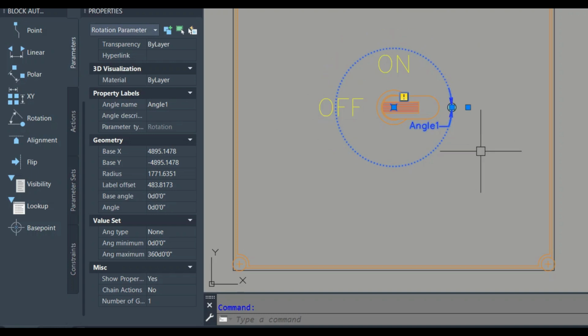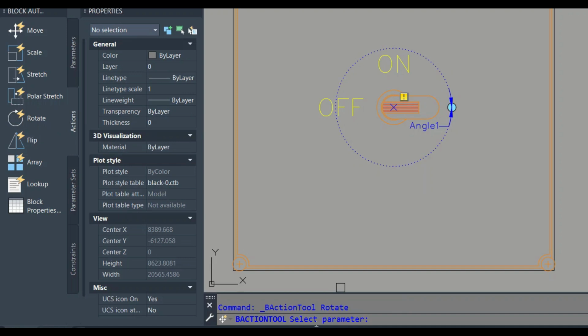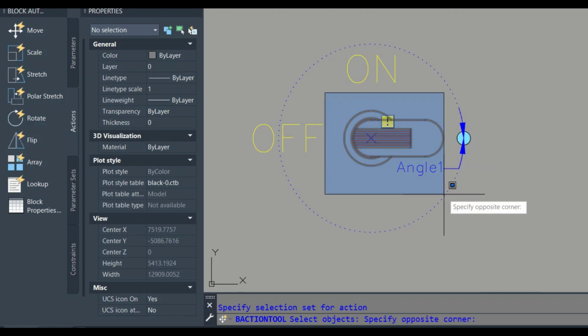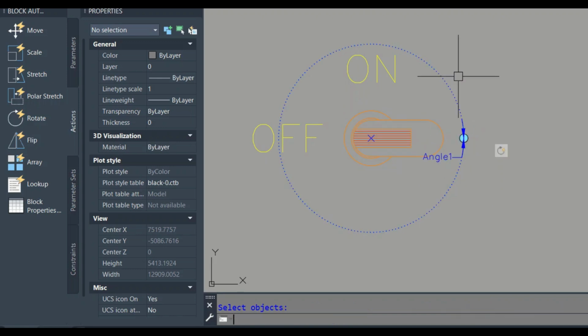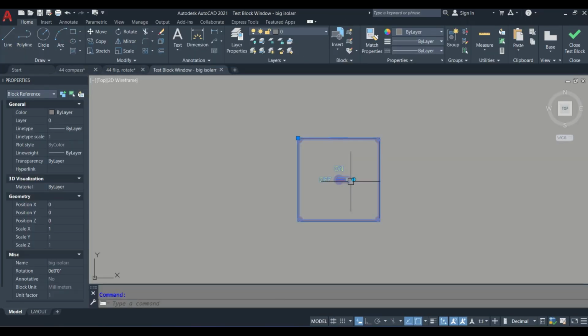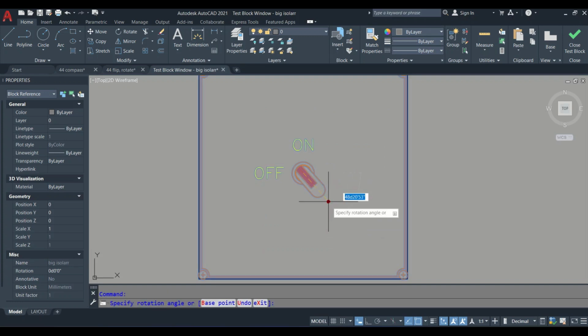When you finish the parameter, you need to take action. Go to action, then click on rotate. Then you see the command box select parameter. This circle is the parameter, right? So click on it. Then you see the command box select object. Then you need to select the object that you want to rotate. Then press enter. Let's try to test the block. Click on it. Select the object. Then I will try it. Alright.